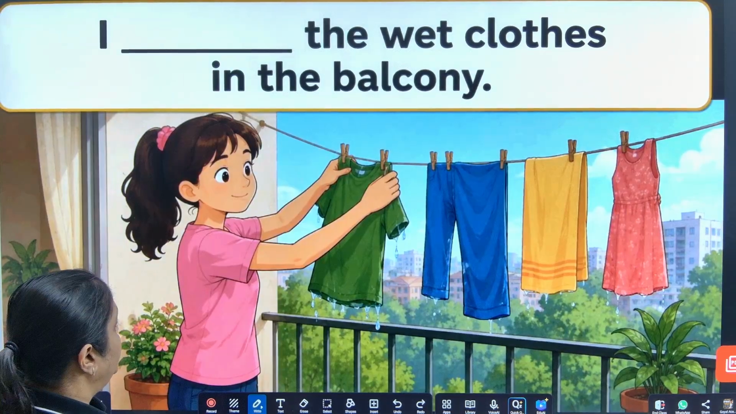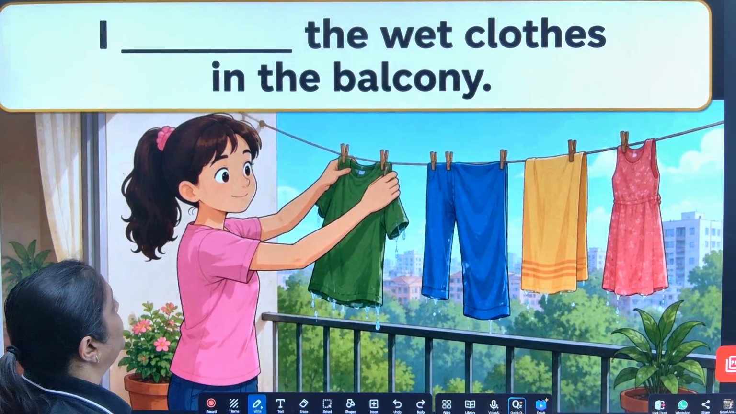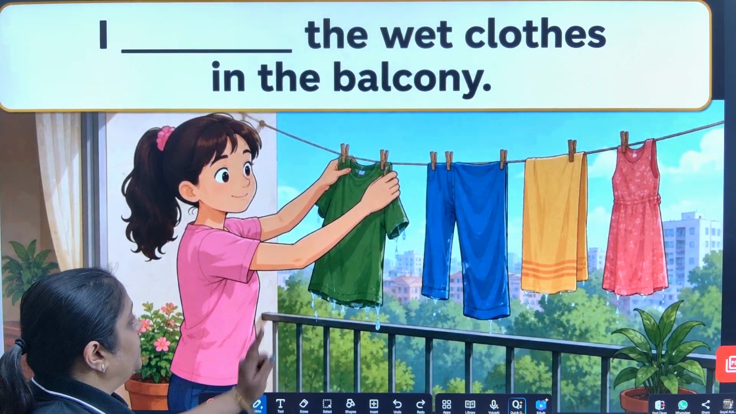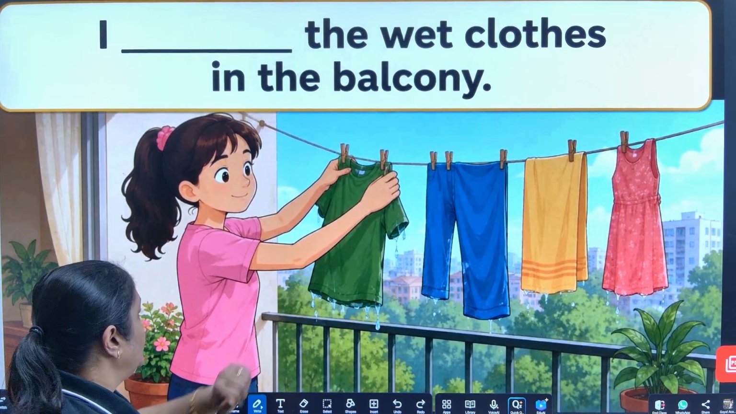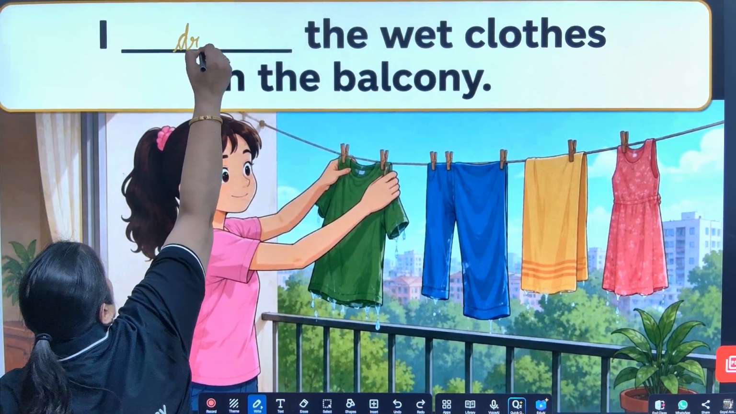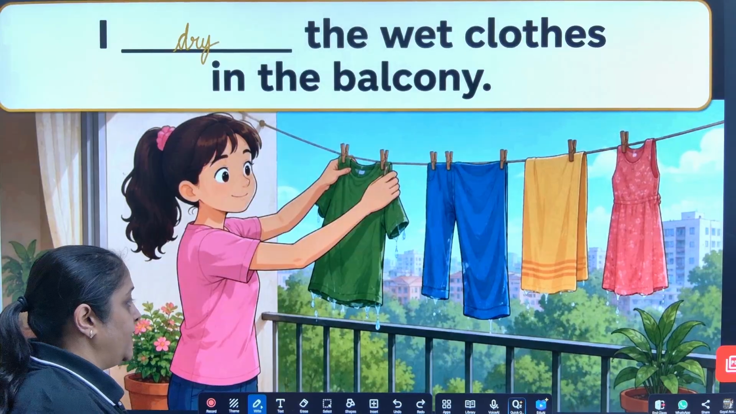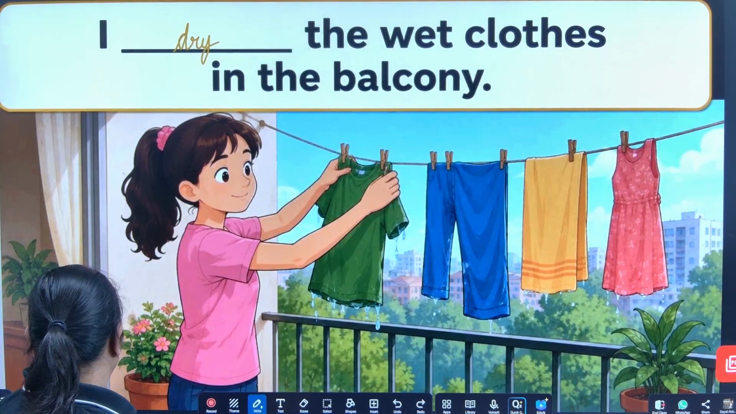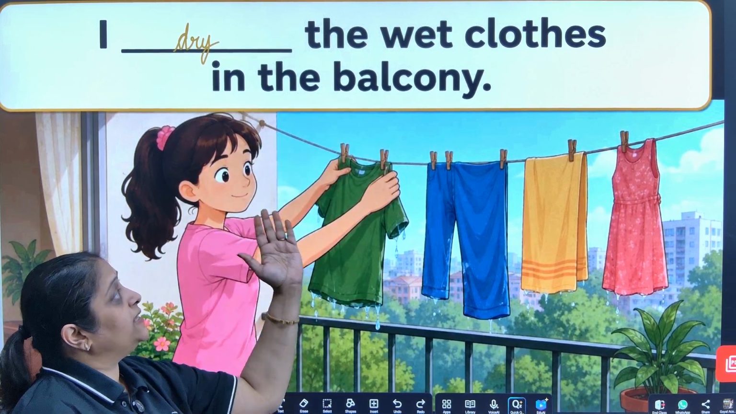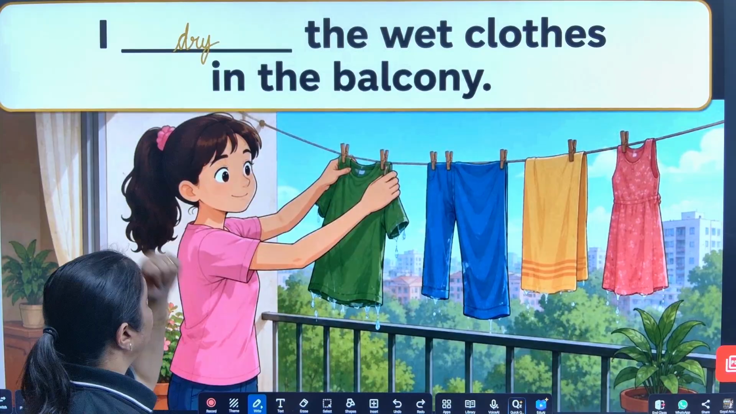Next, here, see, the girl is trying to put the wet clothes in the balcony. What word should I use here? Right? She is trying to put them here for drying. So what will be the word? I dry the clothes. Okay? I dry the wet clothes in the balcony. It can also be said, I hang the wet clothes in the balcony for drying. But because our sentence is in the balcony, we put here dry. Okay?